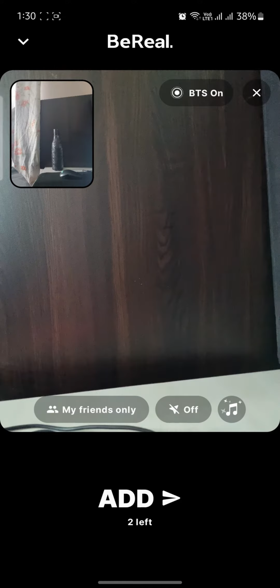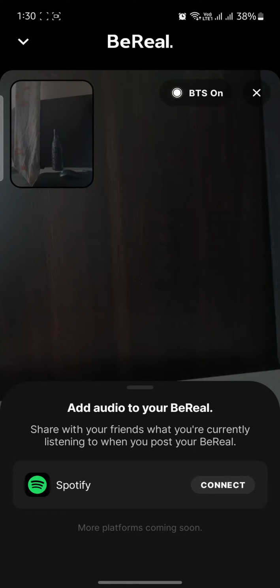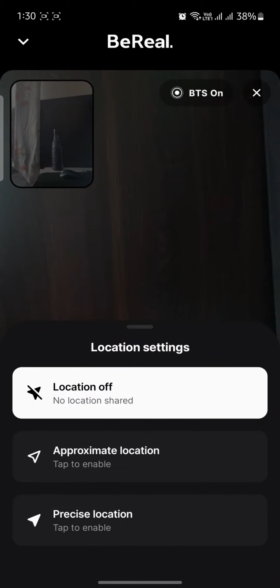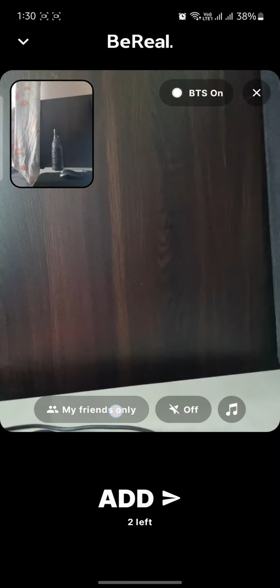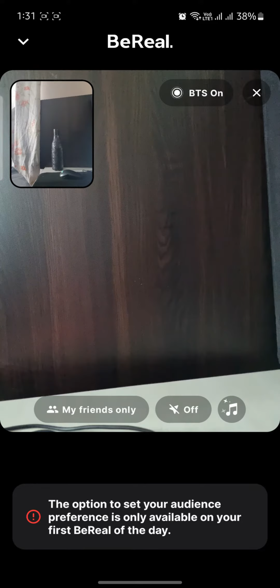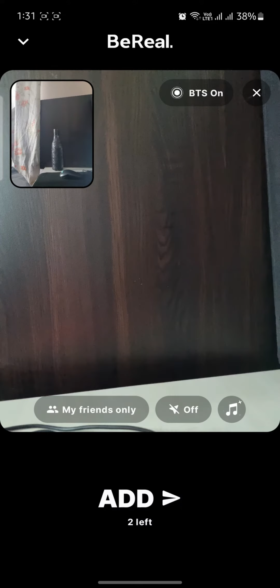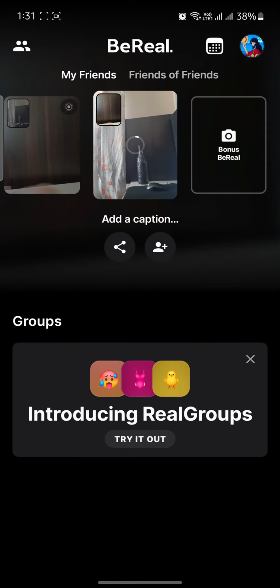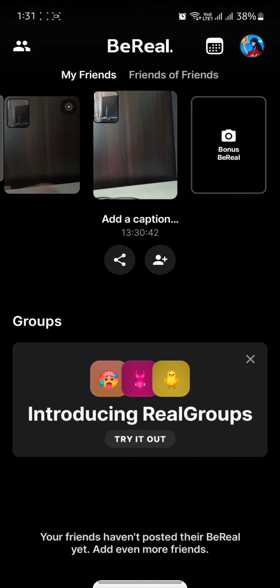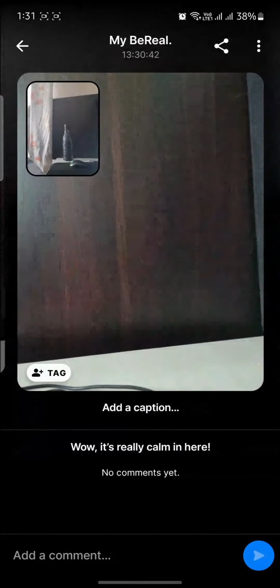There are multiple settings from which you can choose from, like to whom you want to show the photo, the type of music you want, the location, and after you're all done, you can simply press on post or add. And then you have clicked your picture. This was a video on how to click picture in BeReal.